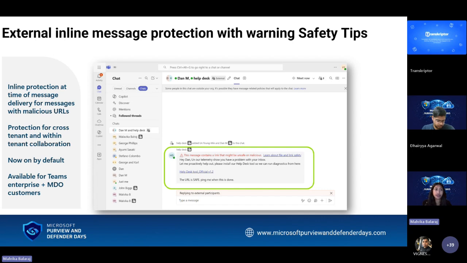And so this is a shift from some of the reactive detection to some of the more proactive prevention, helping overall reduce risk and protect users from engaging with harmful content. This protection applies to both cross-tenant and within-tenant collaboration, a little bit different from the ZAP piece, which was just specific to internal collaboration.